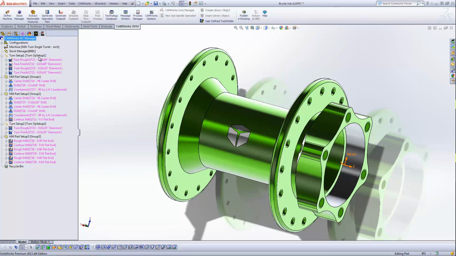And see, we have our setups again. And now we have what we call operations listed. And operations are actually the cuts. Okay, these are our rough turning, finish turning, center drills, drill, countersink, all of that. Okay, so what it came up with on, say, the turn setup, it roughed and finished the face. It roughed and finished the OD.